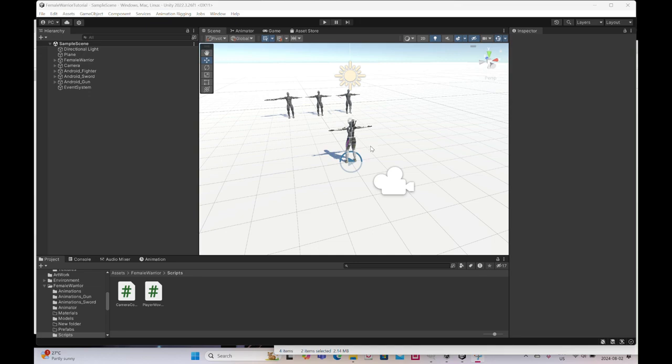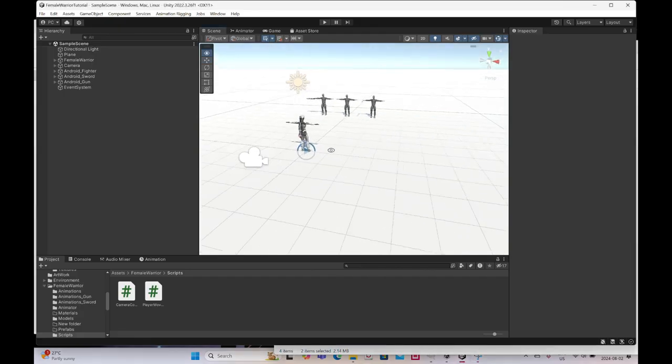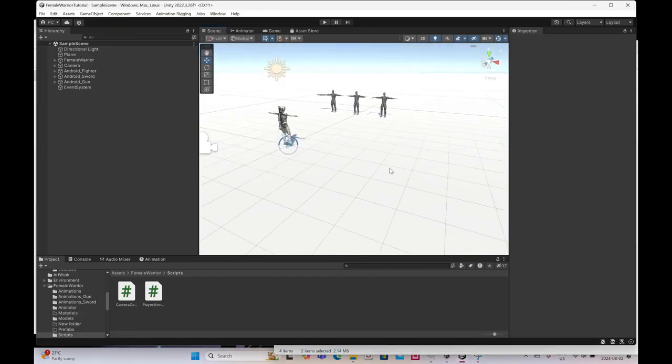Okay, what's up, guys? So this is a continuation of the Unity Female Warrior series. This morning I did the landscape for the Unreal series. Now I'm going to do the landscape for the Unity series.